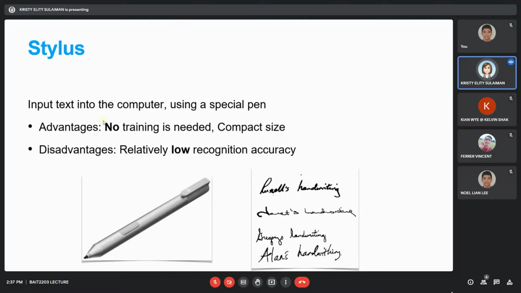The disadvantage is relatively low recognition accuracy, but I believe now the recognition accuracy has improved a lot. So there are many types of stylus pen out there. Some might still have these disadvantages, especially those low quality ones will have this low recognition accuracy. So this one is an example of an HP stylus pen.